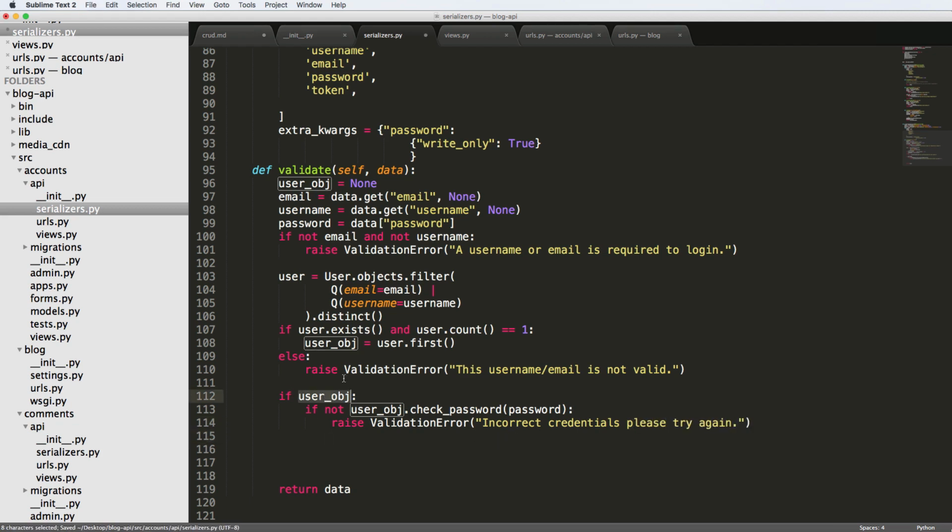So again, user object, this is saying that the user object's there. By default, it's not there. Once we check that it's there, we're gonna check the password against that user object or that user instance. And then if it's not the right password, then it will raise a validation error. Otherwise, we can actually return that data, which we want to add one thing to it, which is the token. And right now, I'll just say some random token.